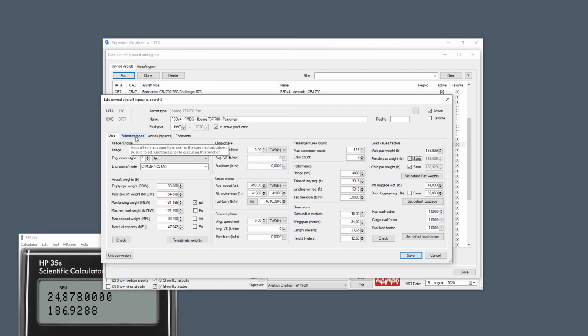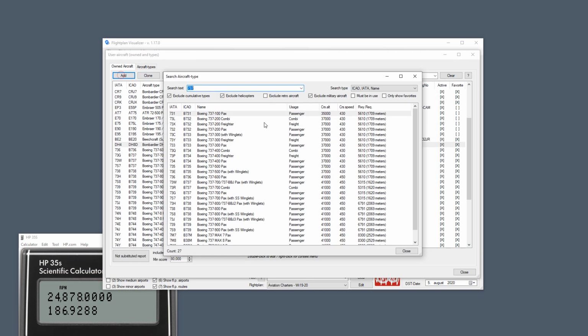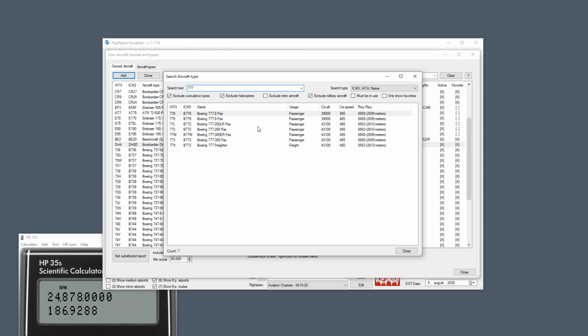The next tab sheet is called substitute types, and that's because the flight plans I bundle with the program have a lot more aircraft types than I have flyable aircraft. For instance, I tend to fly a lot of cargo flights, and the MD-11 freighter, I don't own that as a flyable aircraft. So if we close this one and say we want to make a new one, and say I want to use a 777 freighter.